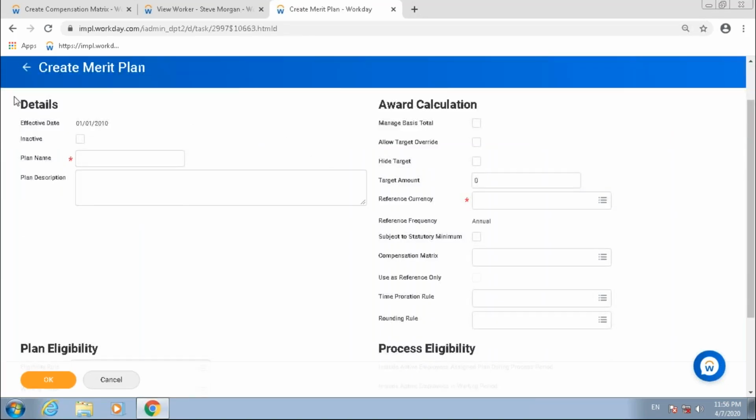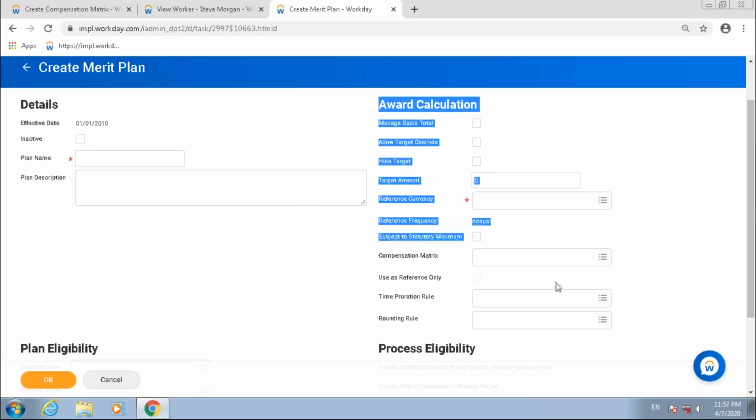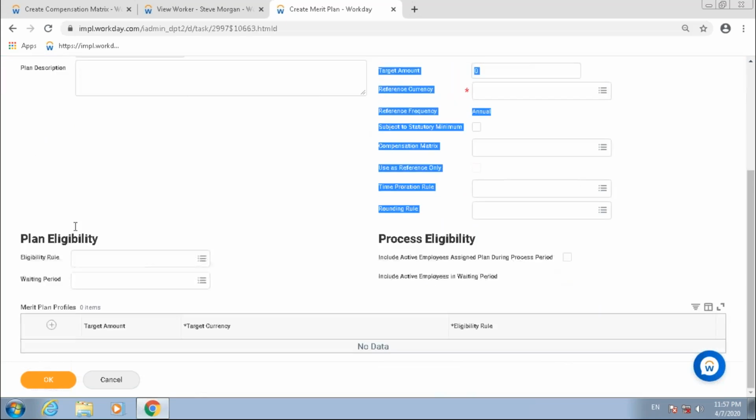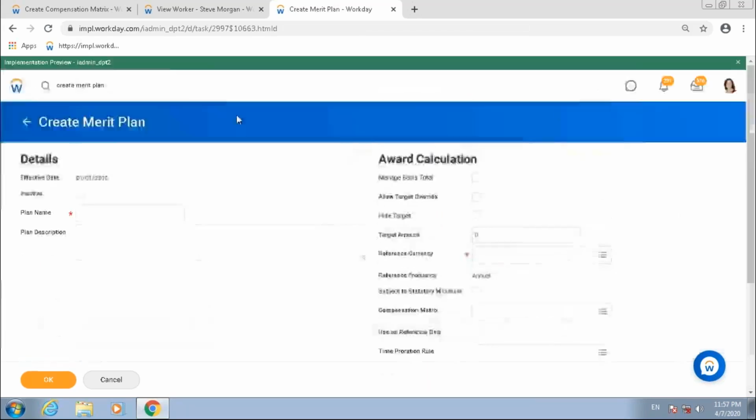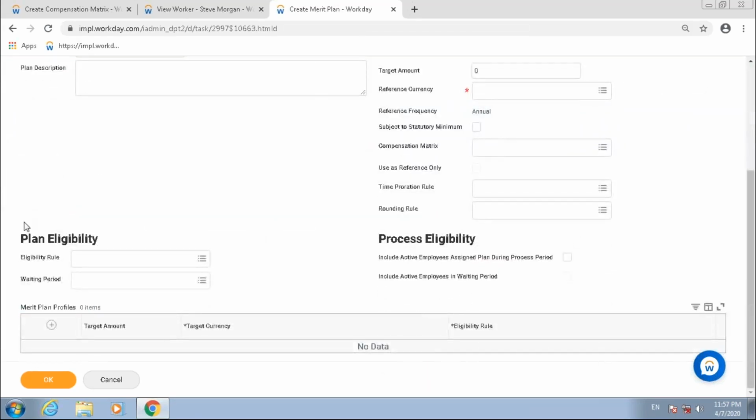So the plan itself is divided into four sections. The first one is the details, award calculation, plan eligibility, process eligibility, and then my plan profiles, right? Again, we'll talk about all these sections later. What I'm going to talk about now is your plan eligibility and then process eligibility. Okay, so what is plan eligibility?